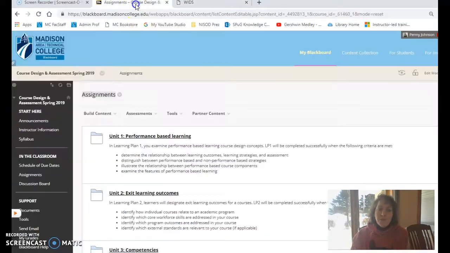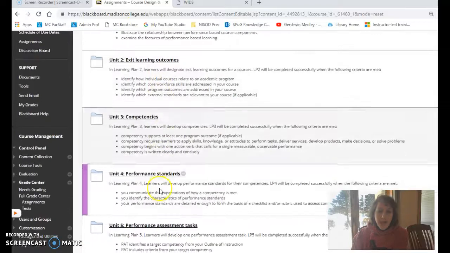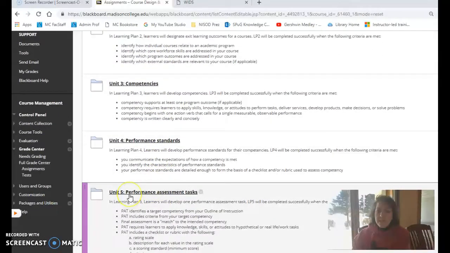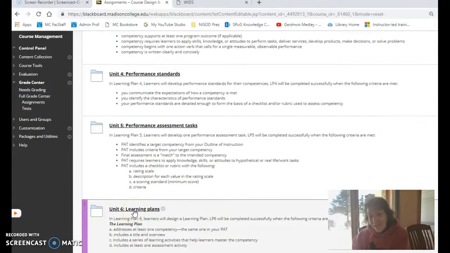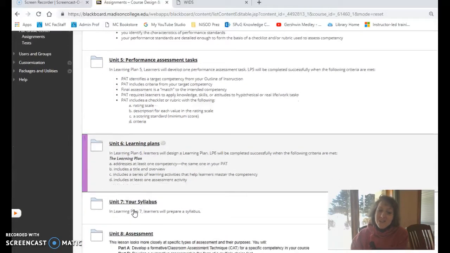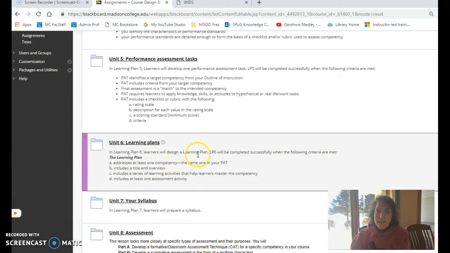Then, as you move on, in Unit 5, you are asked to build a performance assessment task. And again, we ask you to do that in WIDS, but you don't have to do it in WIDS. The same is true for Unit 6. We ask you to build a learning plan in WIDS. And in Unit 7, we ask you to build a syllabus in WIDS.